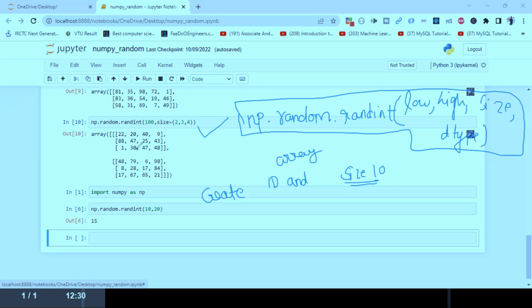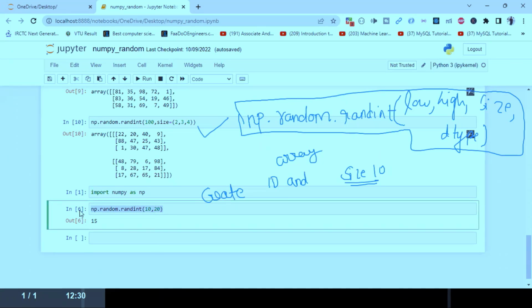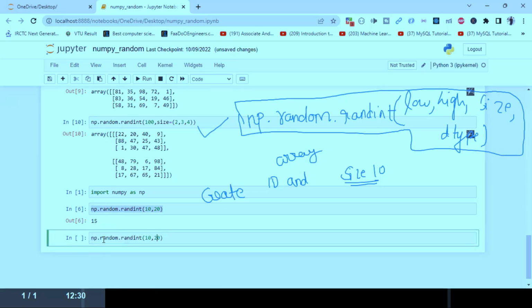So now how will I write the code? I will write the same code. Writing the code will differ here. I will write it this way, and I will write 1 to 9, since 1 to 10 means 1 to 9, right? And after that, I will tell what the size will be. The size will be equal to 10.